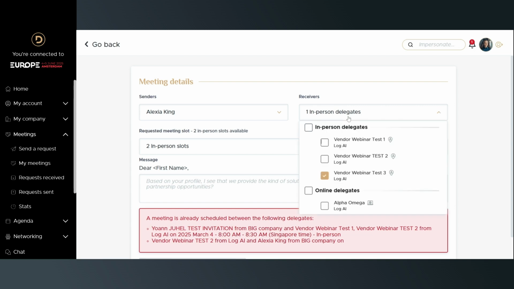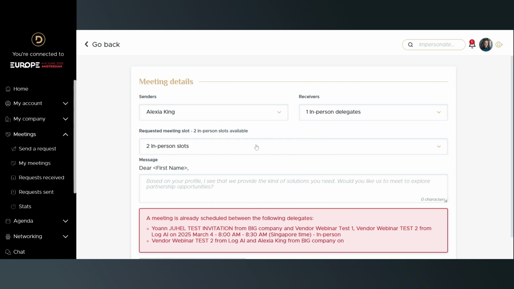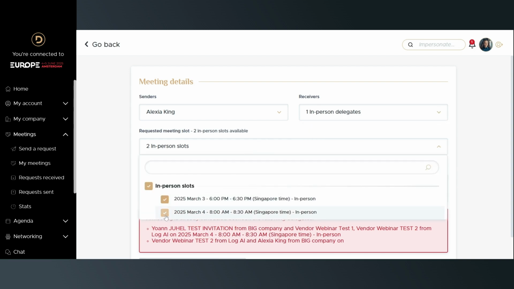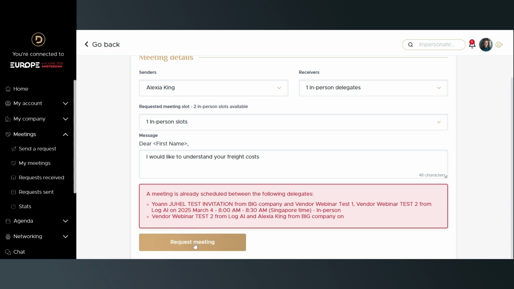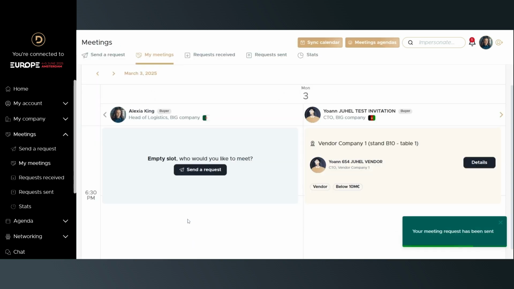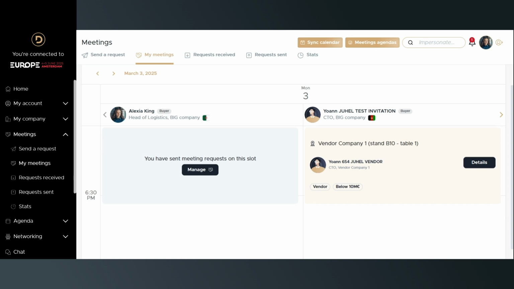You can then select again which delegates you want to meet from the vendor side, and then you can select the meeting slot. So we'll select the meeting slot of interest, and then we just add a brief message of why we want to meet them, and then all we have to do is press request meeting, and it's very simple. That is it, and then you'll get a notification for when that meeting request has been actioned.